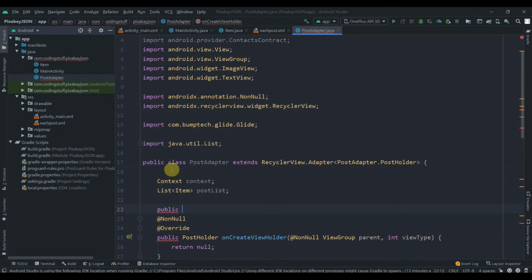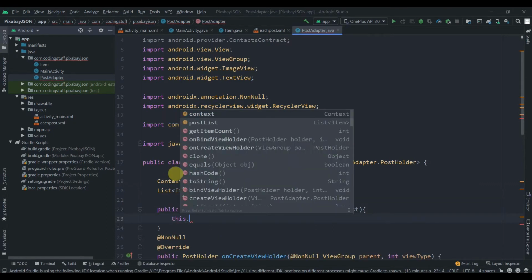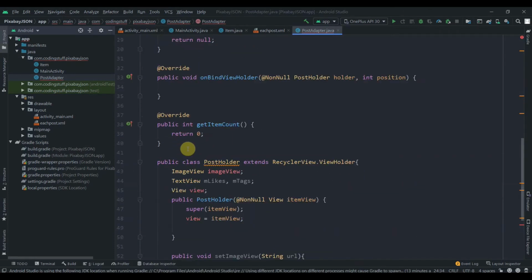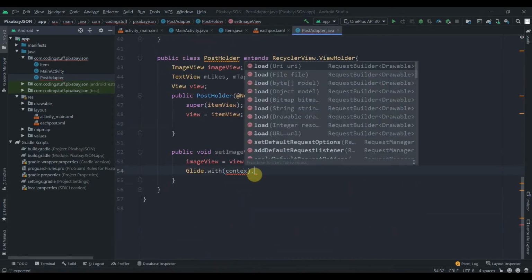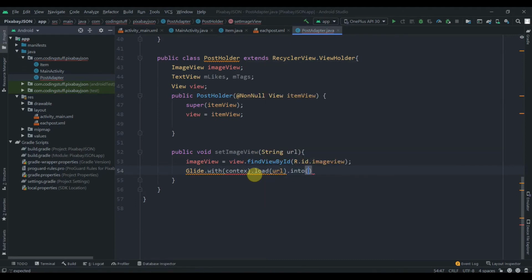And also we'll create the constructor of this class, so public PostAdapter, and here we need to pass context and also the list, and we'll name it postList. Now we'll set it, so this.context equals context, this.postList equals postList. Okay, so over here context.load, and here we'll pass in this URL, .into, the target is imageView, and then semicolon. I just need to write it over here.